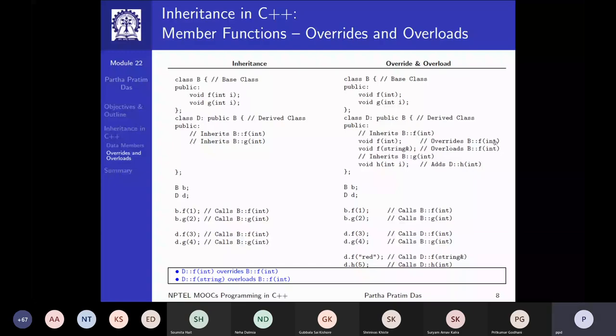Second, I provide another member function by the same name F, but with a different signature. Now it still takes one parameter, but the parameter is not int, it is a reference to a string, where a string is an object. This is what we called overloading. So we will now say that D::F, taking the string reference, overloads B::F, which takes int. And then I add another function H, which was not there in B.